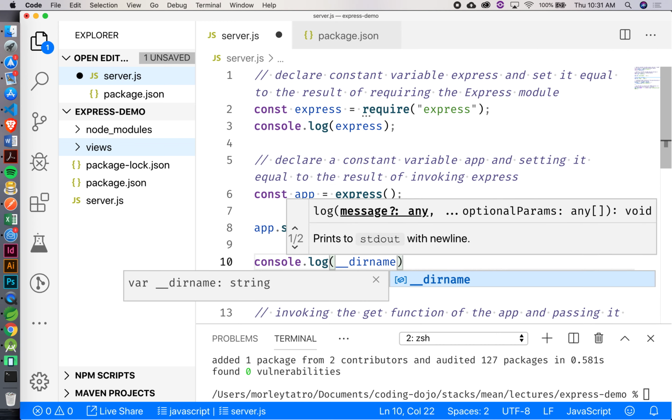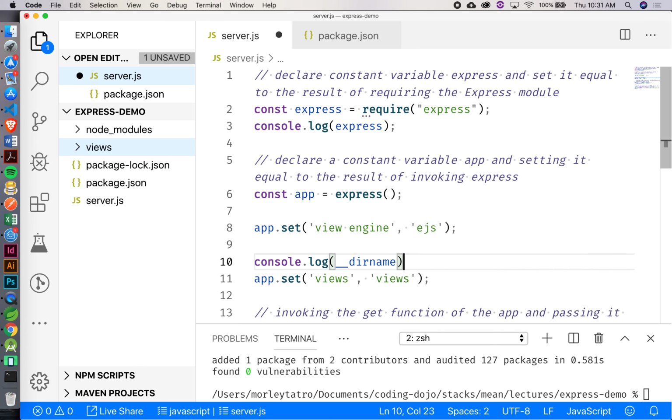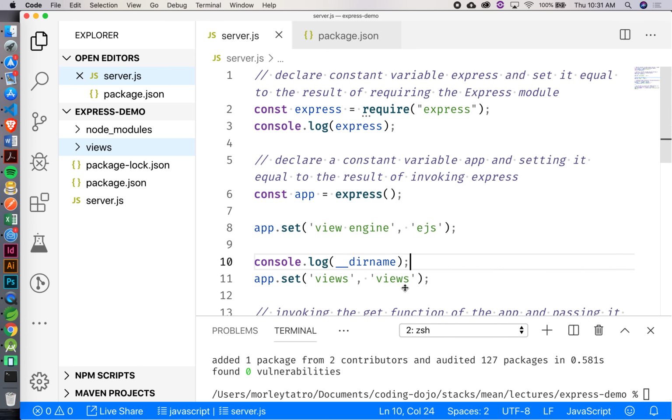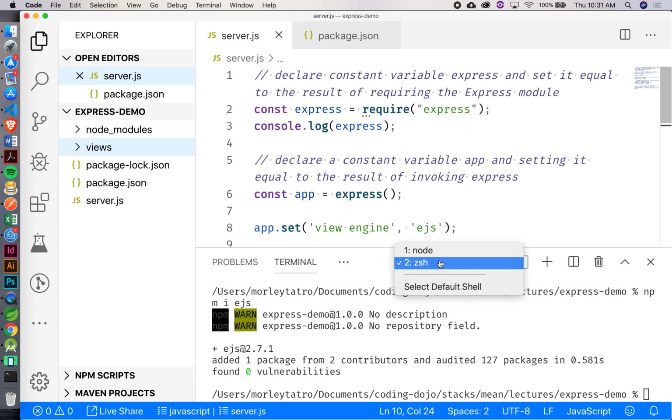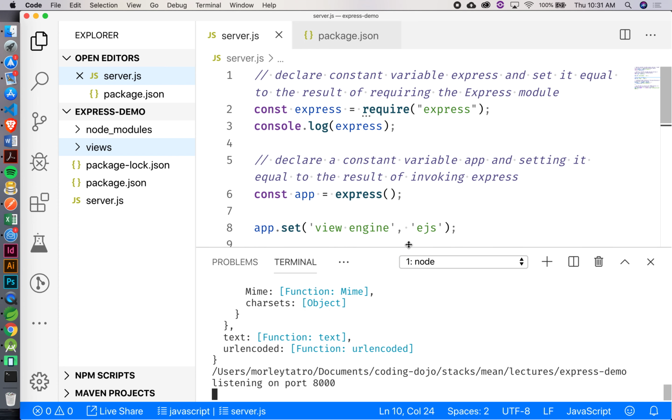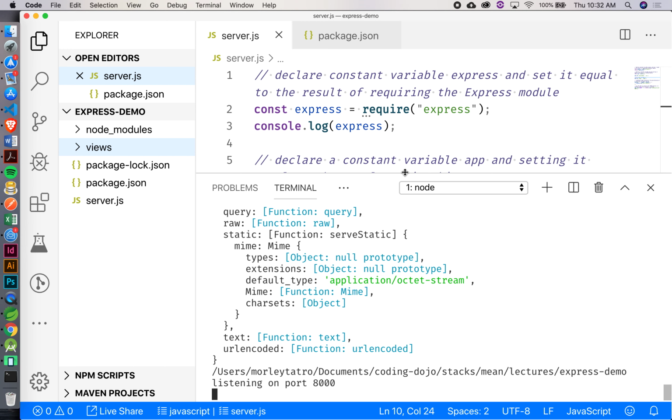Double underscore dirname. Okay? So let's save that and let's look at what we got in our terminal. Okay, so notice here I've got this complete direct path to where we are right now. And if this was being run on, say, Brian's computer, that path would be quite different, right? Depending on where he was storing this project. So we can use the dirname to route it to this correct folder, no matter who's running the project.